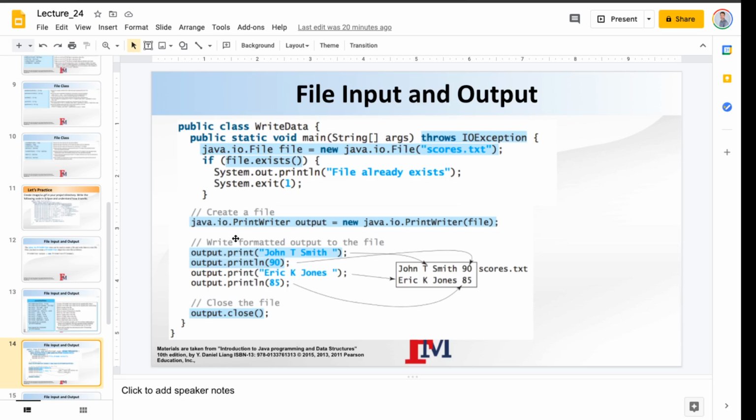So you quit. If that file doesn't exist, then you create it. So you say java.io.PrintWriter output = new java.io.PrintWriter with a file. So you pass the file object into the constructor. Output print "John T Smith". So what does it do? It's going to write this into the file called output. Basically that's what you're going to have at the end.